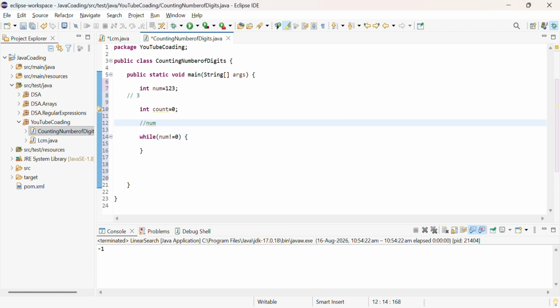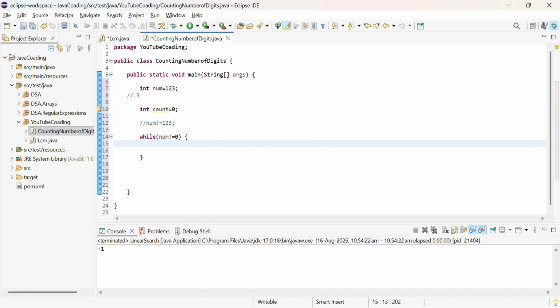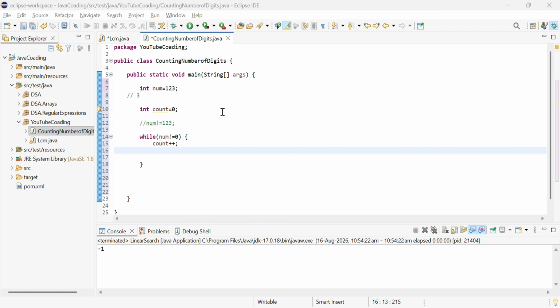Number not equal to 0, with the number being 123. Is this condition right or not? Yes, it is not equal to 0. The number is 123, so the condition will be true in this first case. First we check the condition, while number is not equal to 0. Yes, it is true. Then you can go inside the loop: count plus plus. You can increase the count here. Okay, now count is increased.